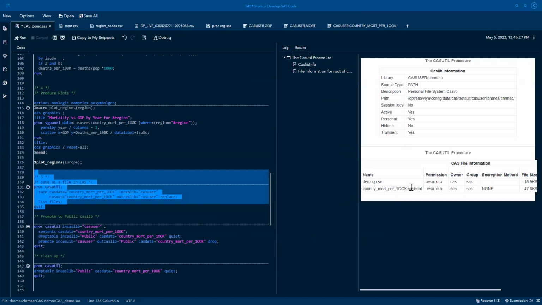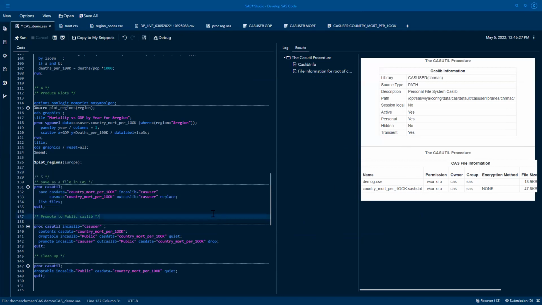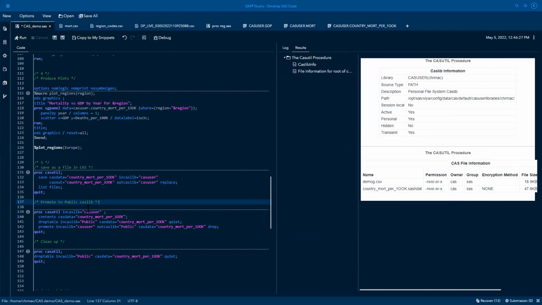And you can see there from the list option, we've saved that country mort per 100K as a SASHDAT file. That is then saved in the CAS location. It means that you can access it more easily, more quickly. You don't have to reload the data. You still have to load the data into memory, but you don't have to upload the data to the CAS server. You can also promote it to the public area using the promote statement.